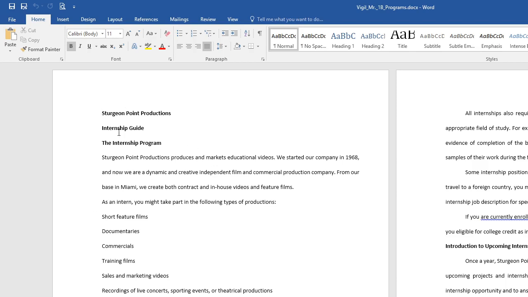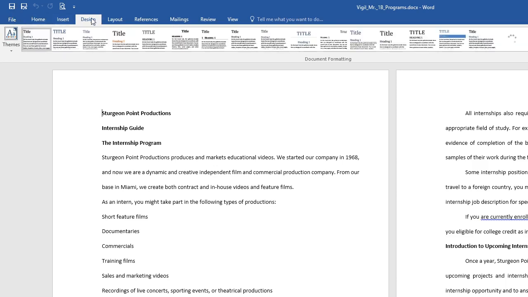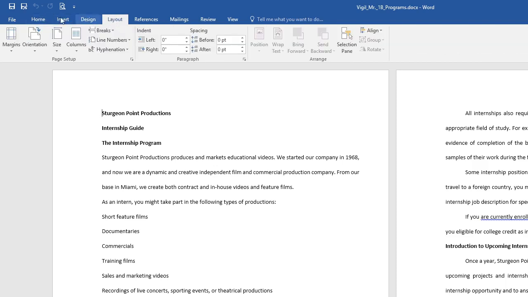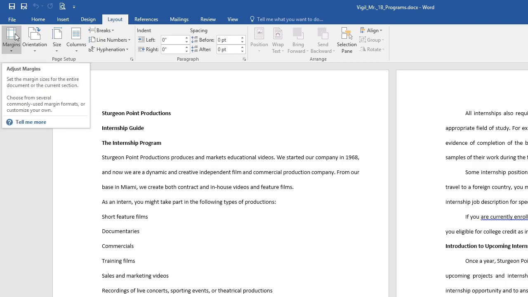So the default, we're going to figure out what the default is for that, and that's found in the Design tab. Actually, sorry, no, that's not it. It's in Layout tab. The first button is the Margins button.